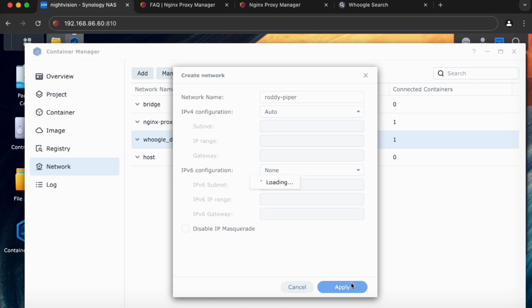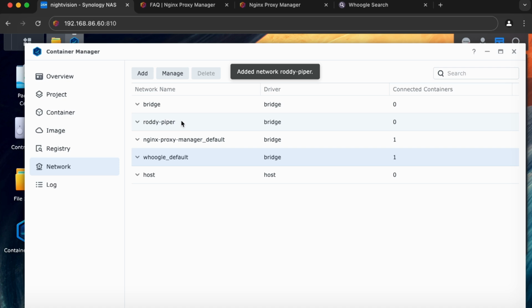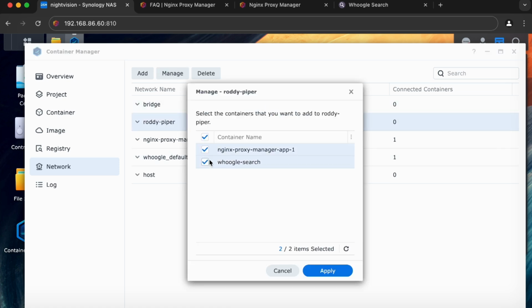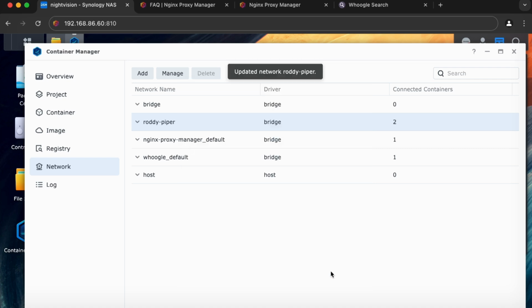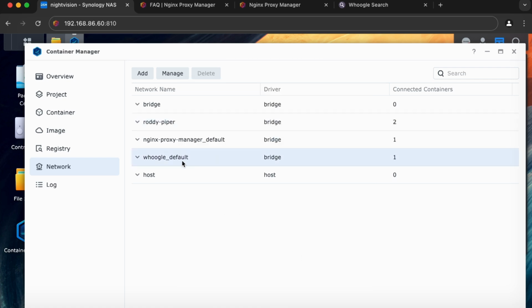So I'll just click apply, leave everything as default. And then I can click on Roddy Piper, manage, and I can add both of these containers to that network. So these are now part of 3 different networks. They're part of their own Docker network that they've created, but they're also part of the Roddy Piper network, which means they get their own Docker IP address and their own port number, which is a little much. I'm not really going to get into it.